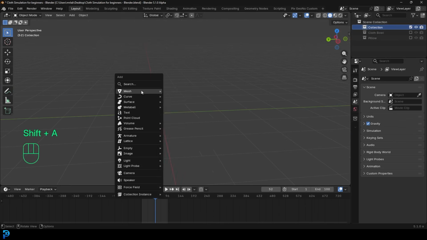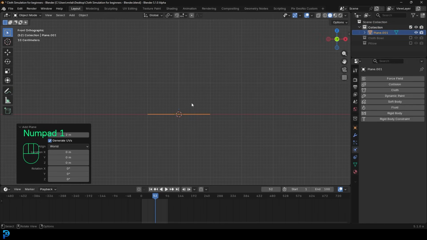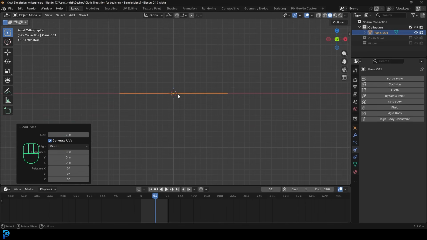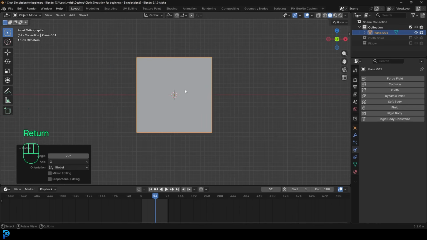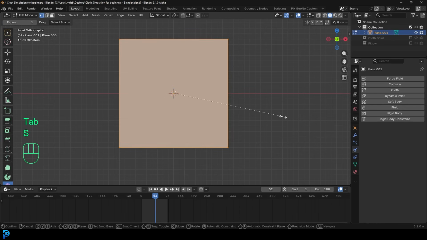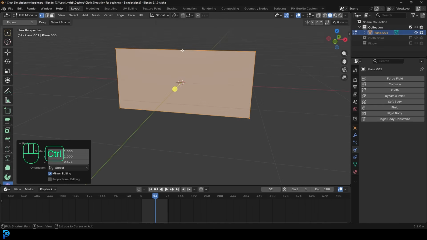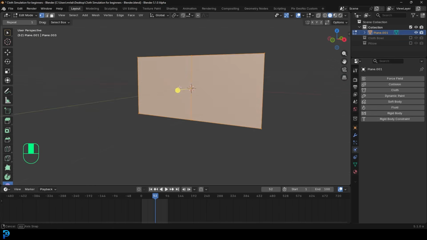So we're going to go Shift A, go to our mesh option, and add in a plane. And this is going to involve learning about pinning. So with the plane selected, I'm going to go R X 90 and hit enter. And then I'm going to tab into edit mode. And in edit mode, I'm going to go S Z and scale it down about this much. And then I'm going to come in the middle, go Control R, and you can see a yellow line appear. I'm going to double click.